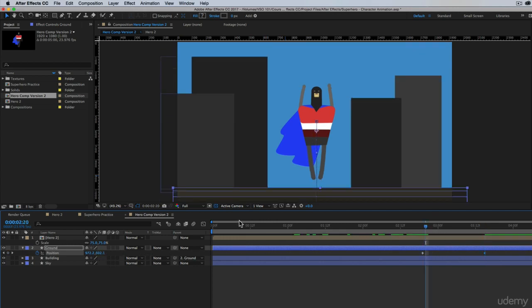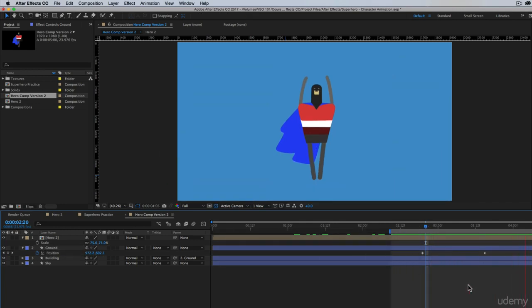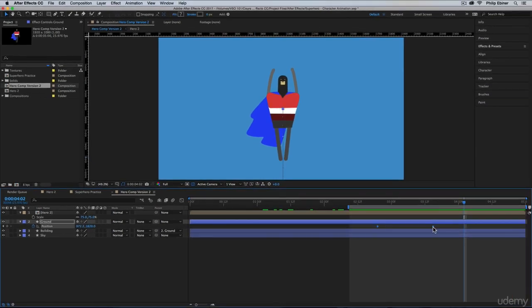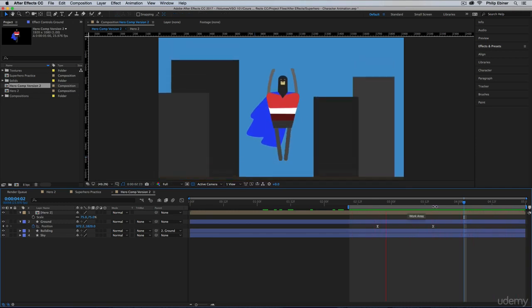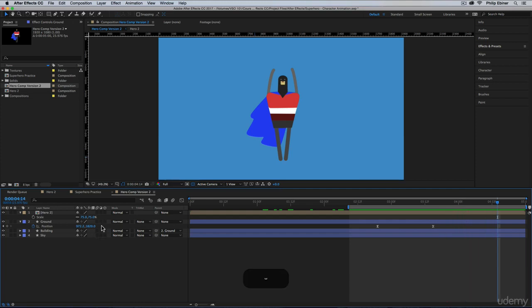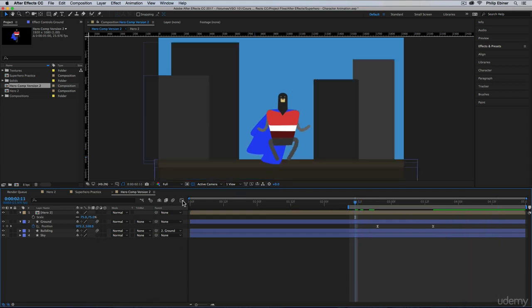And we can change this up, so let's play through this a little bit. That looks pretty good. We can add some easy ease just to give it a little bit more of a pop. That looks pretty good actually. And let's also add some motion blur to the ground and the building layer and enable it.